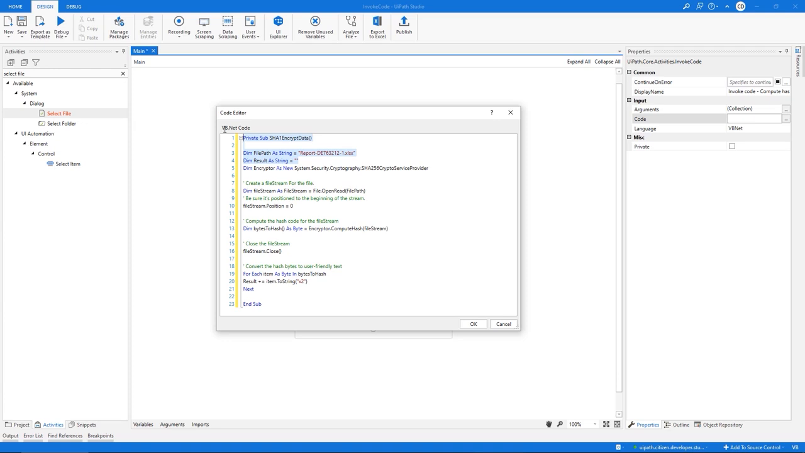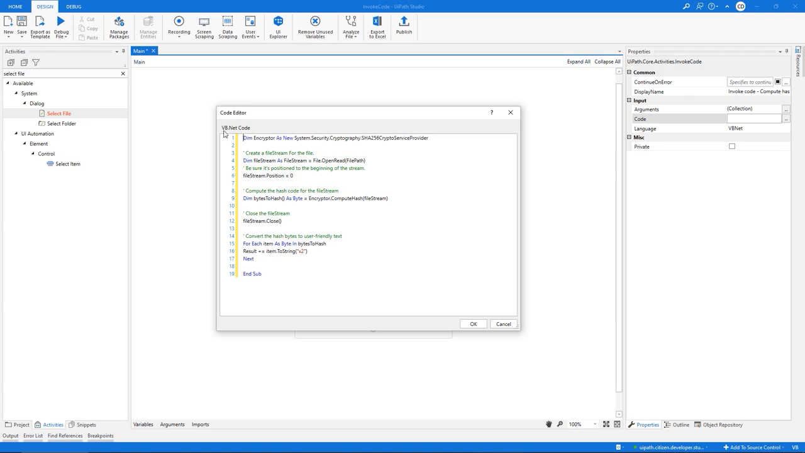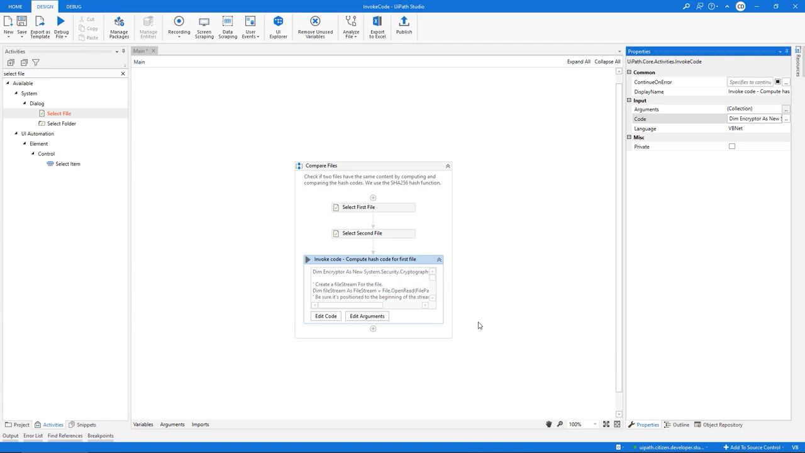The third line is the declaration of the result variable. We'll replace this one too with an output argument and map the value to a variable. We'll also remove the last line as it marks the end of the method or procedure. All good so far? Let's add the input and output argument to the invoke code activity.